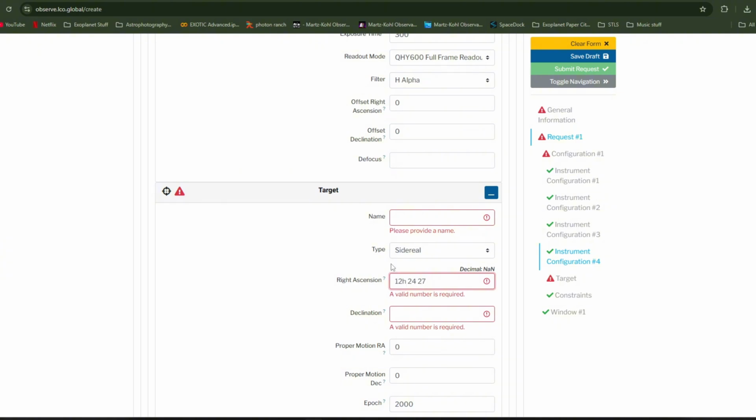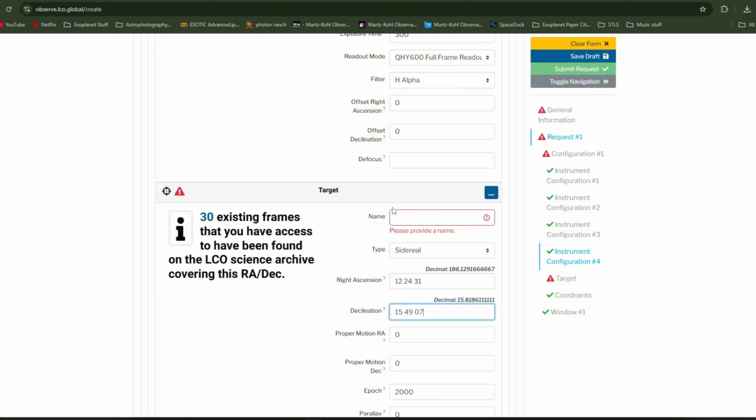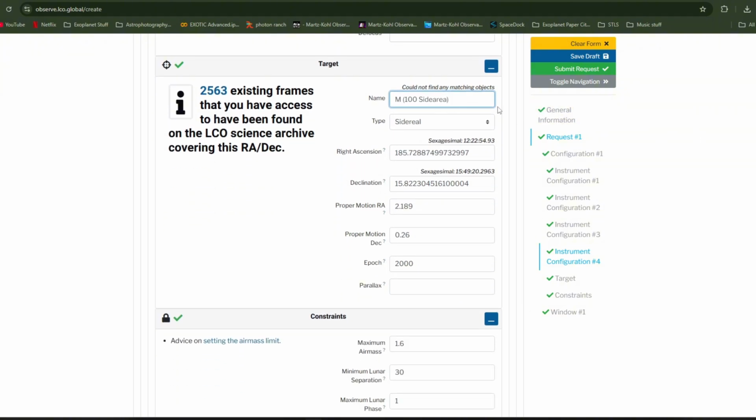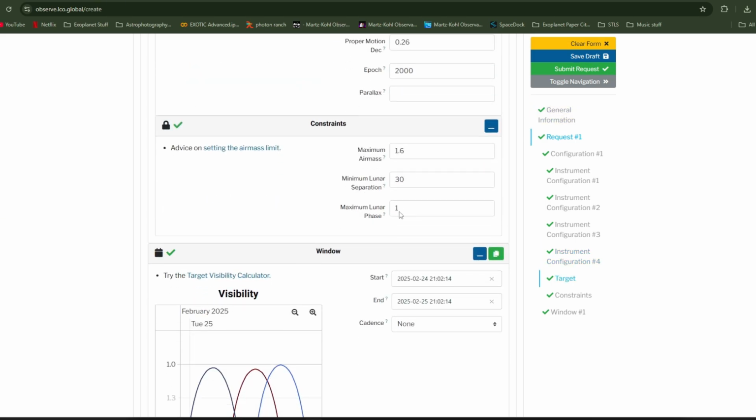Here we go. That's the way we would usually go about that, but for some odd reason it's not displaying it. There we go. Okay. M100 site area. We'll just call it that. Because we already have the right ascension and the declination. If we do M100, it's going to automatically set it to M100, which we don't want.